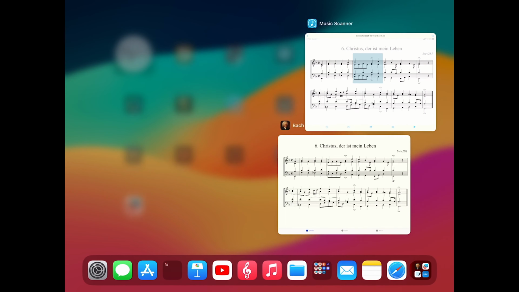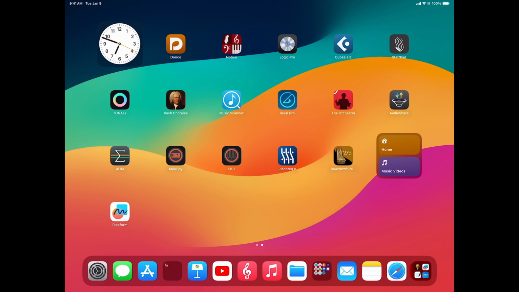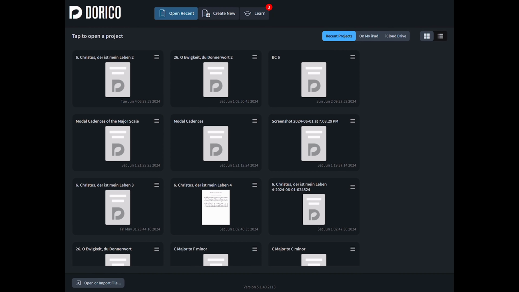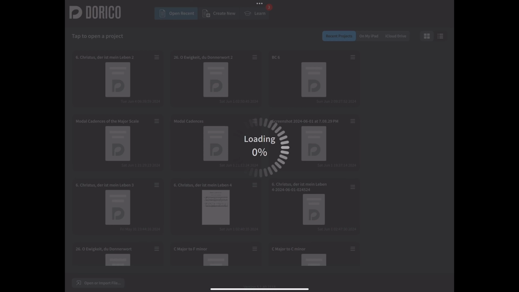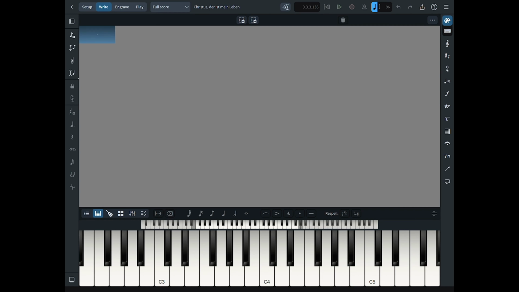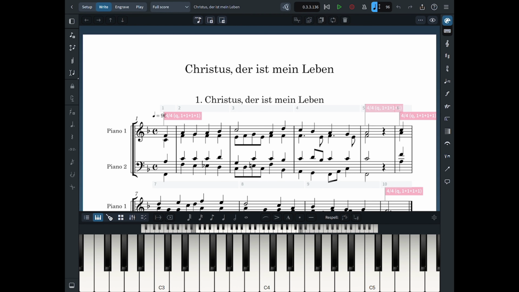All right. Next, I need to open one of my notation programs, and today I'm going to use Dorica. At the bottom left is the open or import file, and there's the file. And here's the piece. I'll play just a couple of bars. Okay, so it works great.